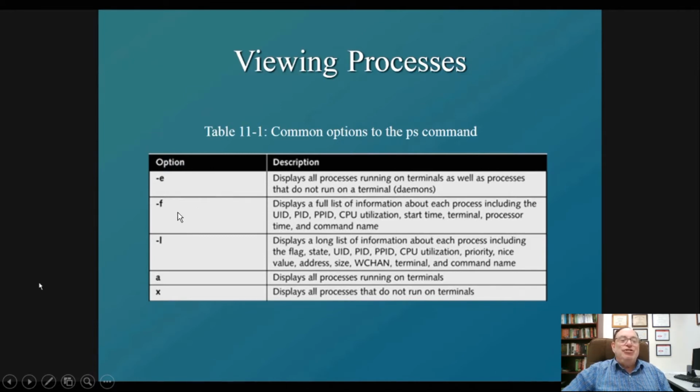So you see, if you use this -F, you're really getting a lot of information. L, as we've seen in other commands, could stand for a long list of information about each process, including the flag state, UID, PID, PPID, CPU utilization again. Only this is going to give you the priority, the nice value, the address, the size, the channel, terminal, and then again the command name. So you see the F and the L are really giving you a lot of information here.